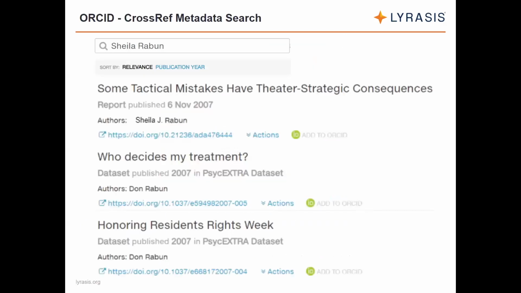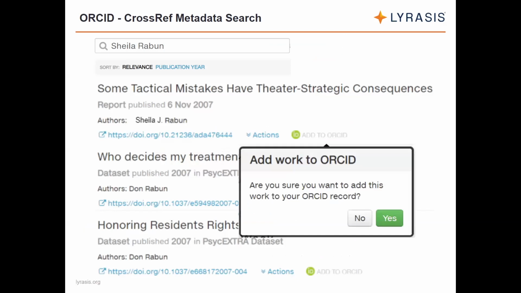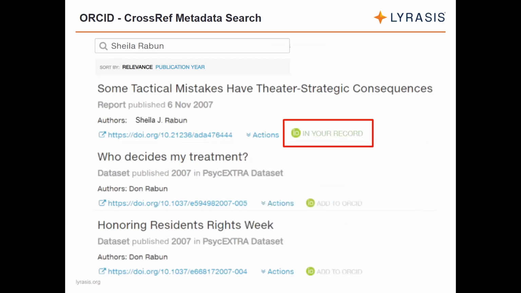You'll see that a search appears looking for your first and last name. When you find a work that looks like something you actually contributed to and that belongs to you, you would click Add to ORCID. It will ask you to confirm if you want to add this work to your ORCID record, and you'll click Yes. Then the status will change to say that this work is now in your ORCID record.